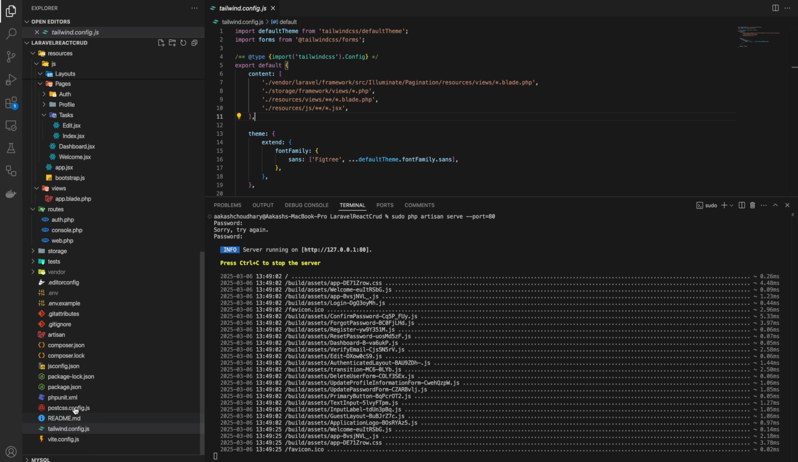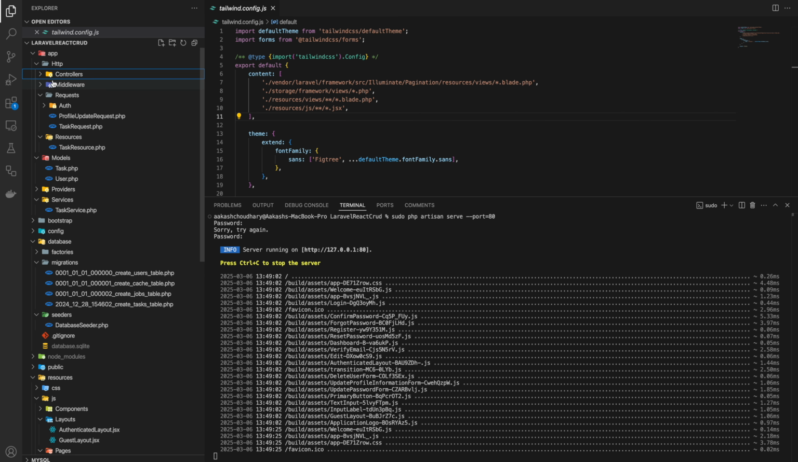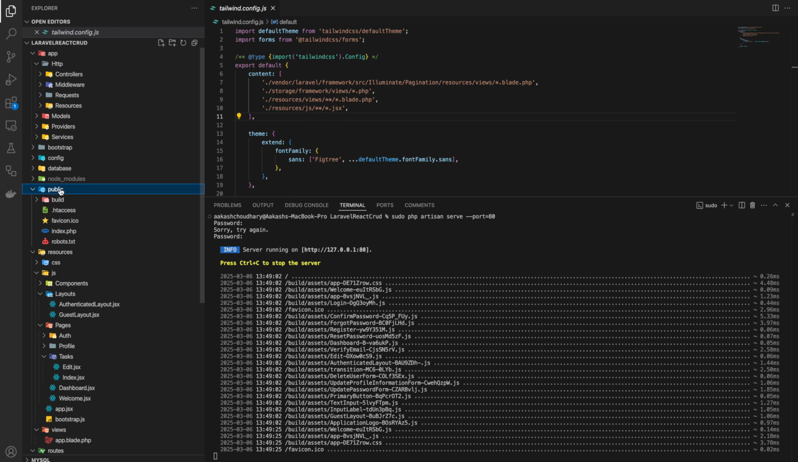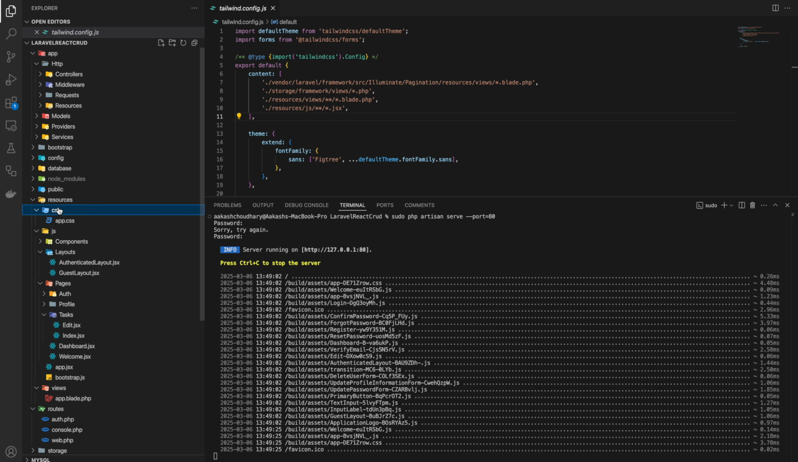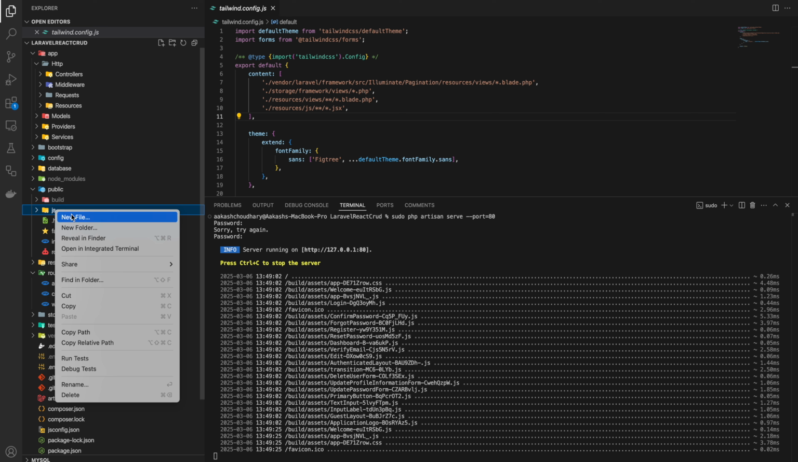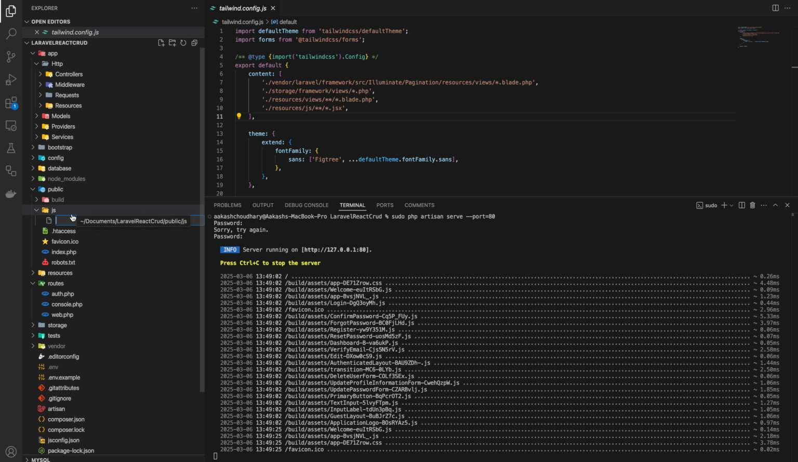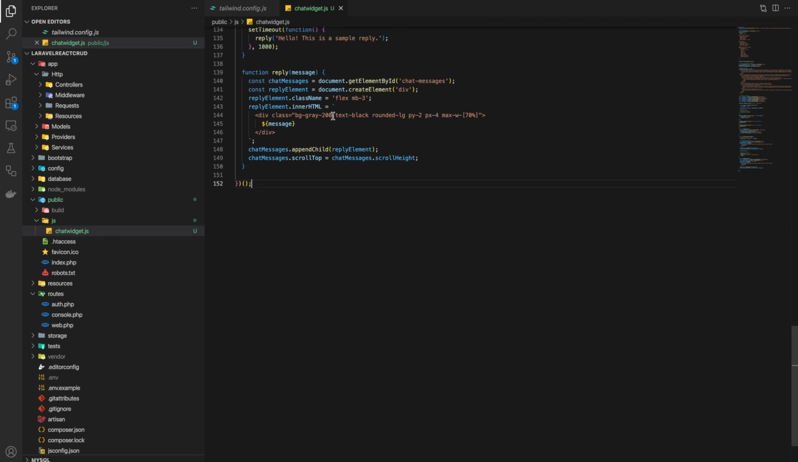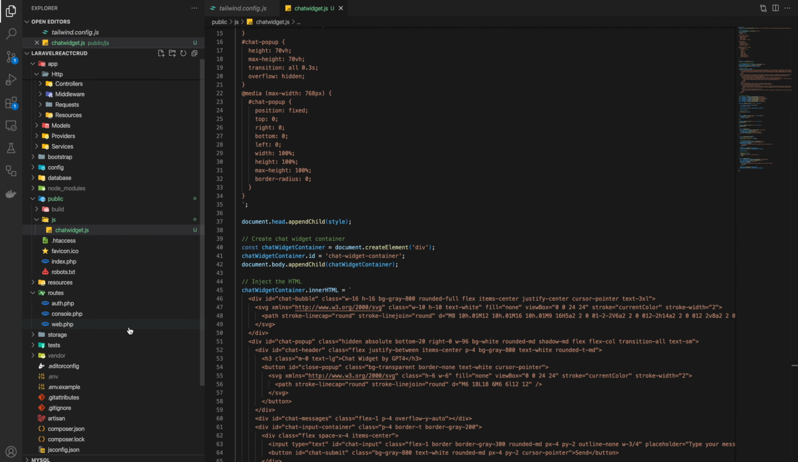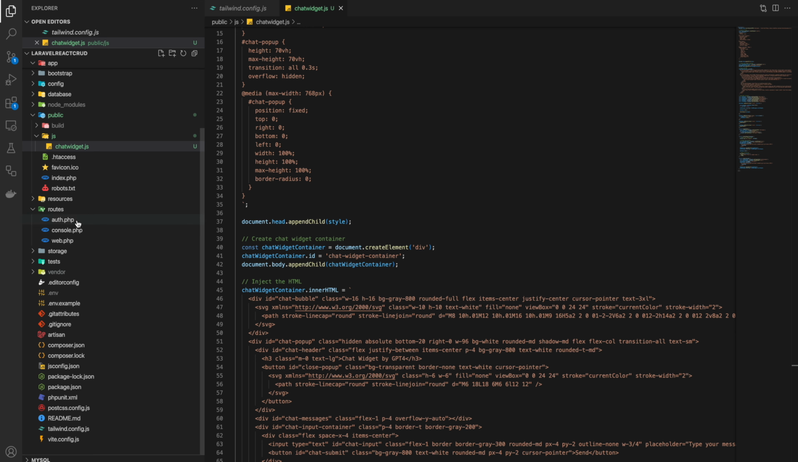Okay, so let us create a folder in the public folder and name it JS. Give me a sec. All right, yeah, here it comes. JS, and let us name that file chat.widget.js. And I did paste it. Now let us include this chat.widget.js into our main view.